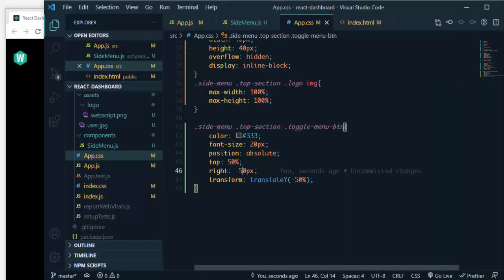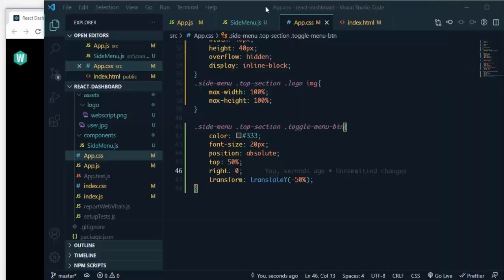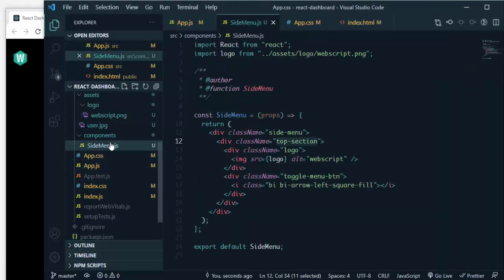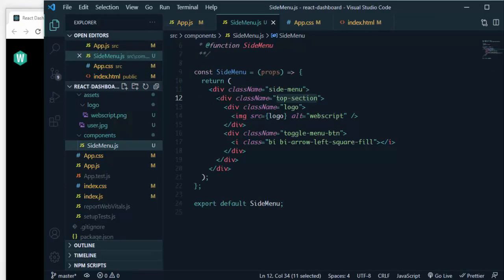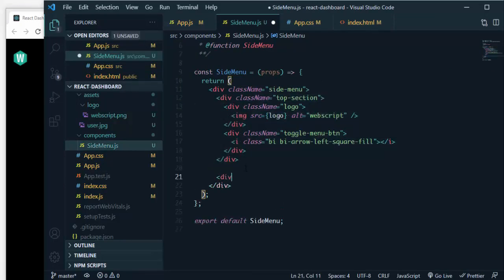Okay, but initially it is going to be 0. Okay, so this is going to inside. Now the next thing we need is a search controller, a search component. So just go to your side menu, and here is our top section. So we are done with the top section. Next we need to create a search menu.